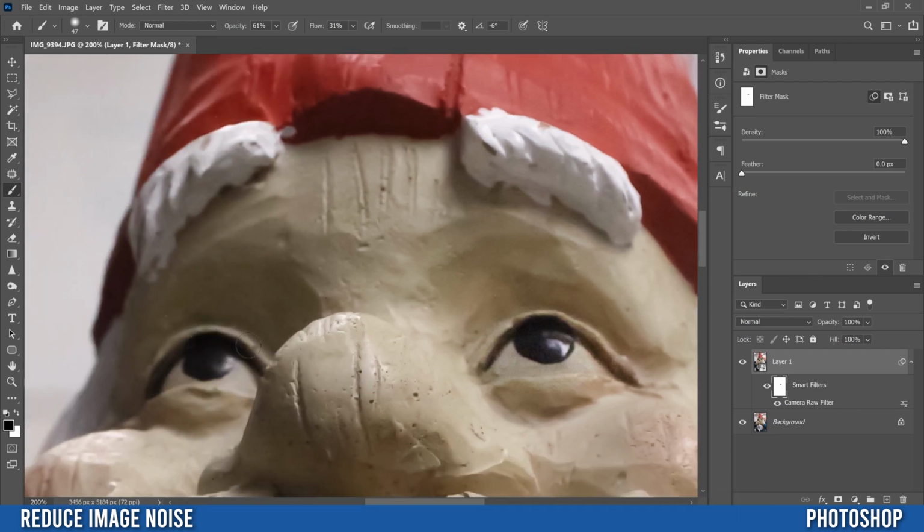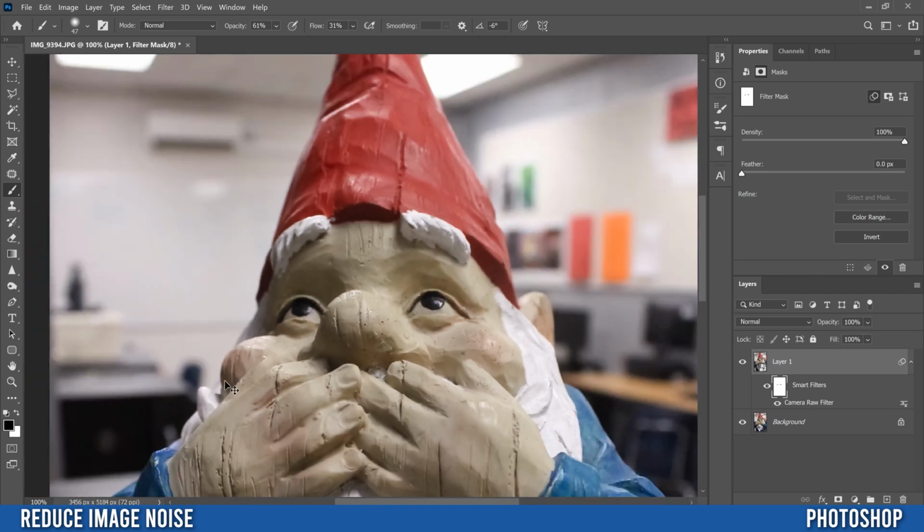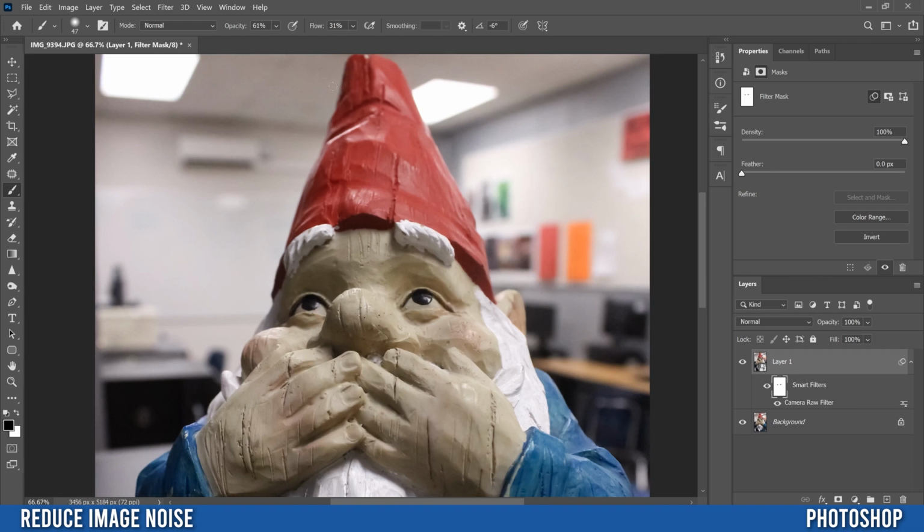So I'm gonna do that eye. I just painted over it twice. I'm gonna go for this eye. I'm gonna do the same thing. So I painted over it, I'm gonna let go and then paint again. And that brings back that. So now when we look at it, we've applied the noise reduction to everything else, but we've punched a hole through here and here to bring back the detail from the background. And you can see the two little black zones on the mask that I painted through.